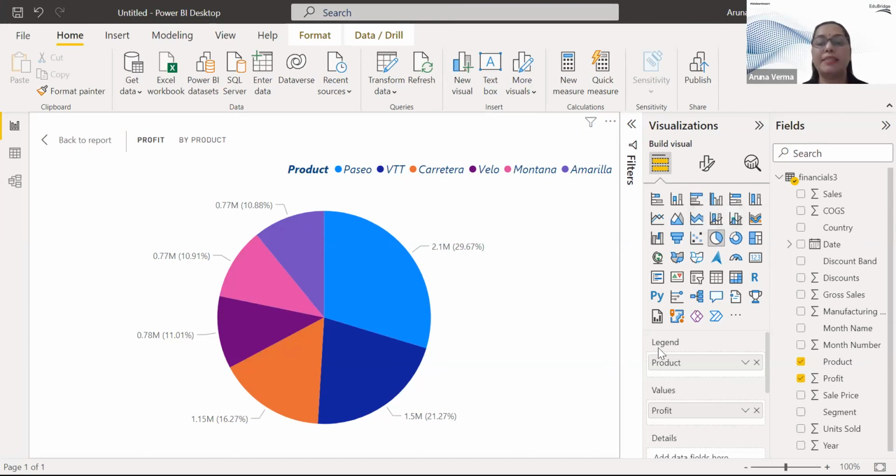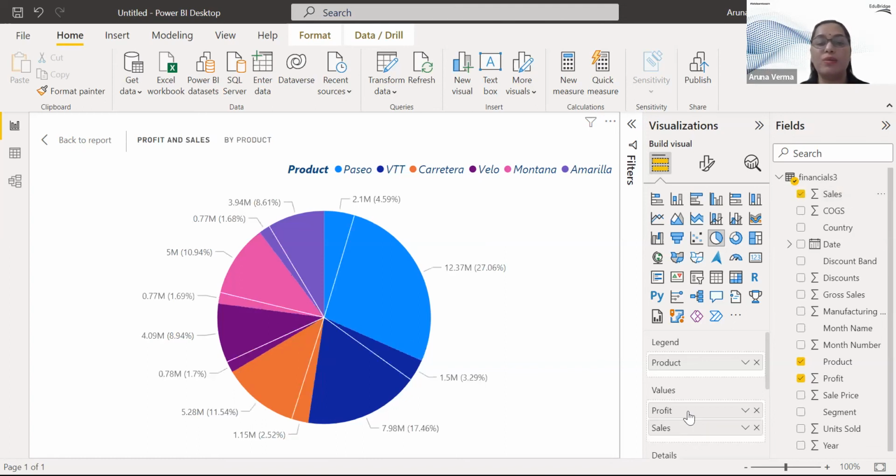But see, we have two options here to keep your fields: one is legend, another is value. Legend has one restriction, because it is the condition on the basis of which your data will be bifurcated, so it can keep only one parameter or feature. But you can add additional values under the values option. For example, I want to add Sales, and you want to check sales along with profit, so you can keep your sales along with profit.